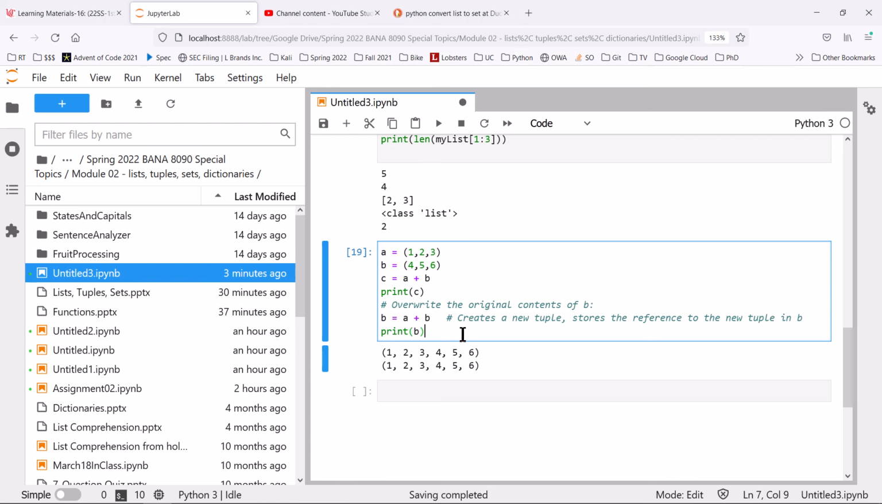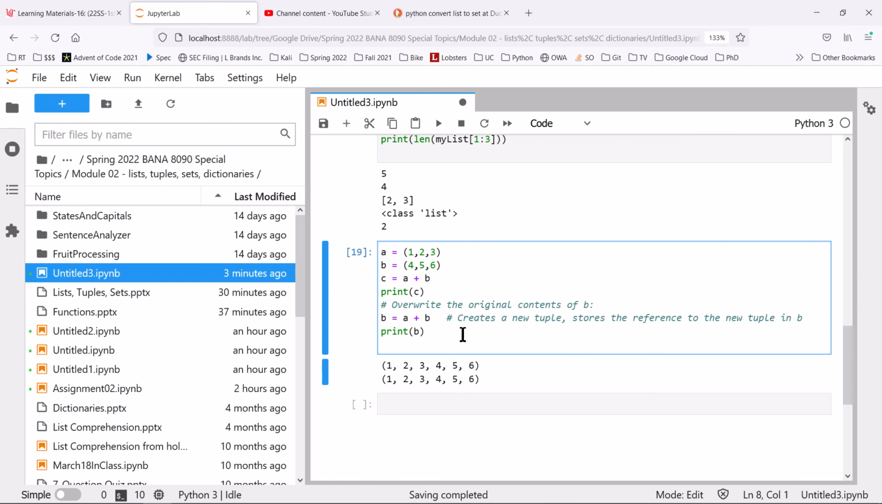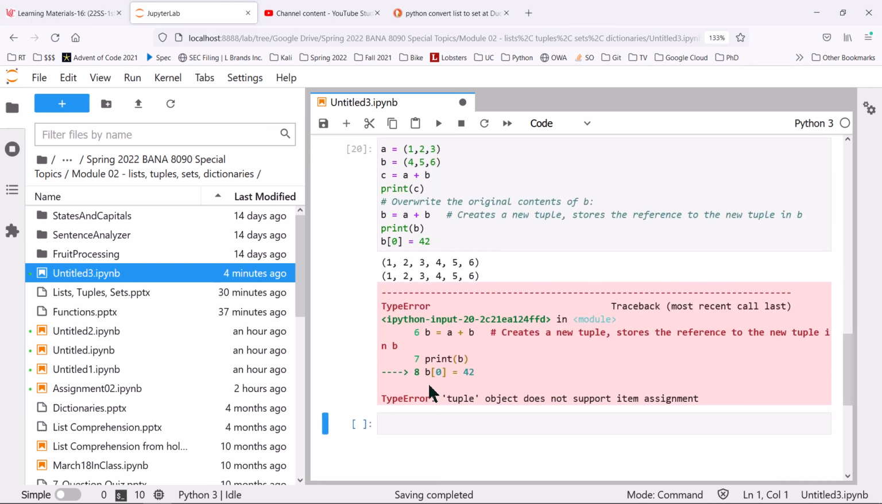Now let's break this because we told you that tuples are immutable. So B sub 0 equals 42. There you go. You cannot do what they refer to as item assignment with a tuple. It's logically incorrect because tuples are immutable.